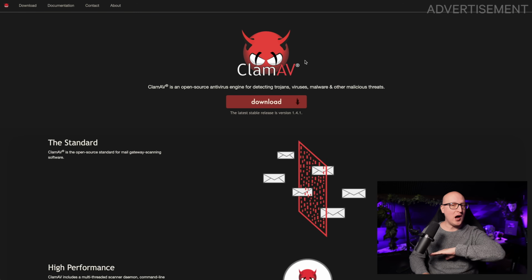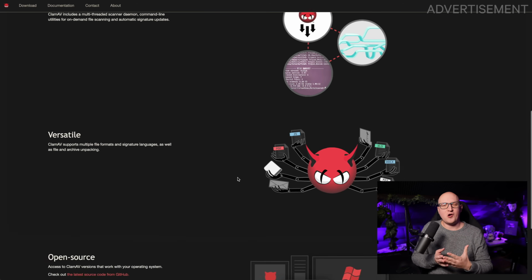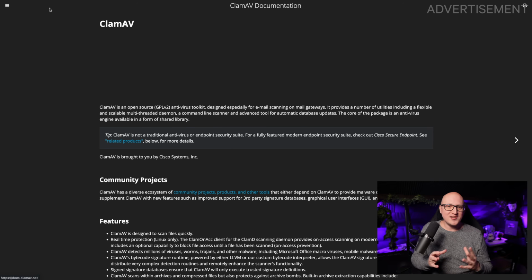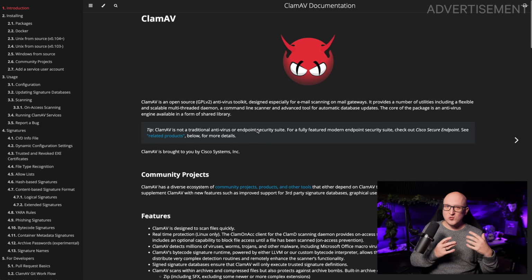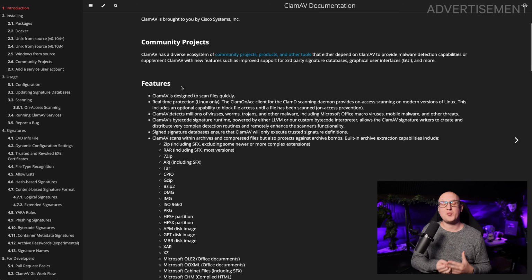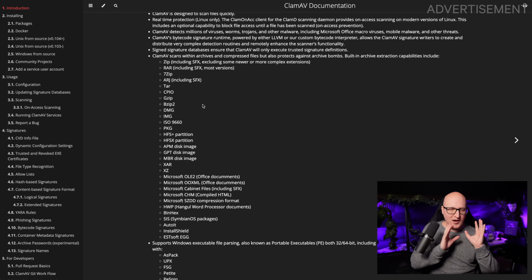Alright, so for those of you who haven't heard about ClamAV yet, I want to give you some technical background. ClamAV is a pretty well-known and established open source antivirus toolkit for Linux. It was originally designed for email scanning on mail gateways, but you can use it in many other ways as well, since it consists of a number of utilities, such as a flexible and scalable multi-threaded daemon, a command line scanner, and advanced tools for automatic database updates. So it's a great tool set that provides you with many nice features to protect Linux systems, including real-time protection with on-access scanning. It can detect millions of viruses, worms, trojans, even Microsoft Office macros.